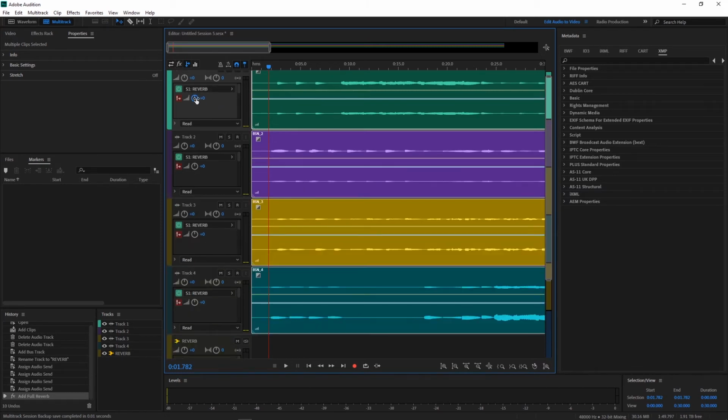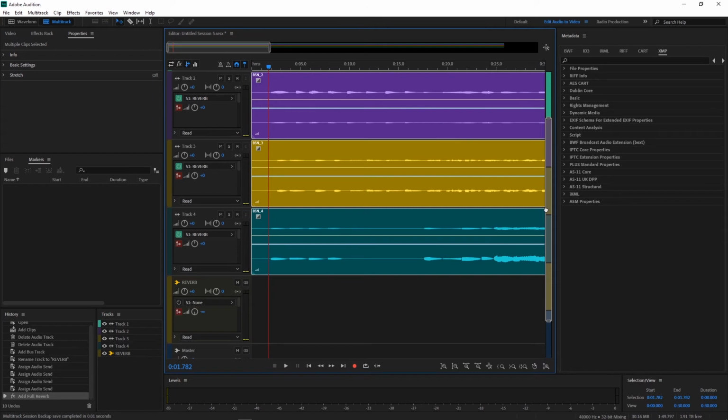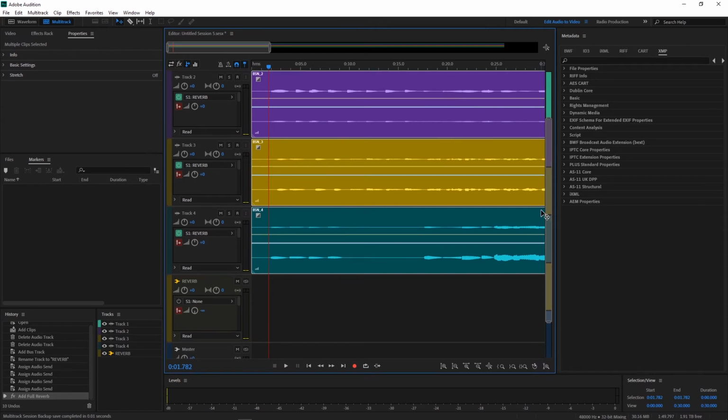So if we had this down at -infinity, nothing would be going to the reverb bus, so there would be no reverb applied to this track, which is very sad. So if we have it at 0, that's just the full amount that the track would normally be putting out will be going to the reverb track, which is not always advisable. You may change that a little bit later. But let's see what happens.